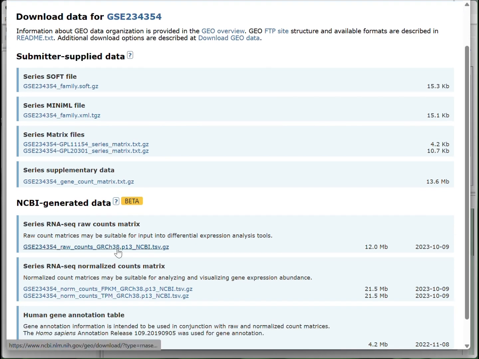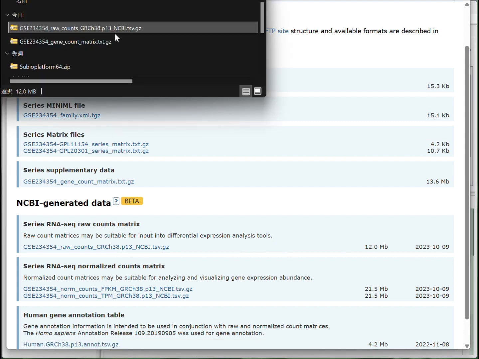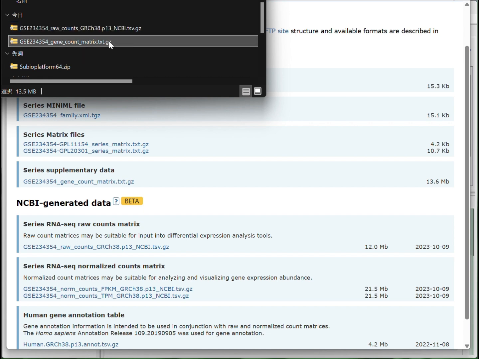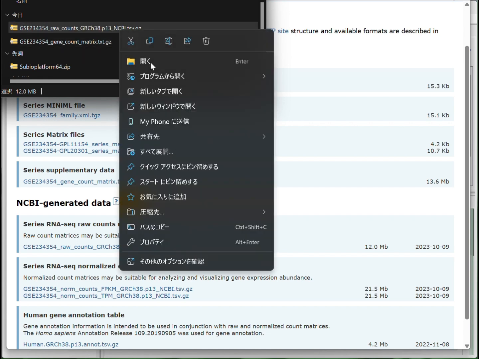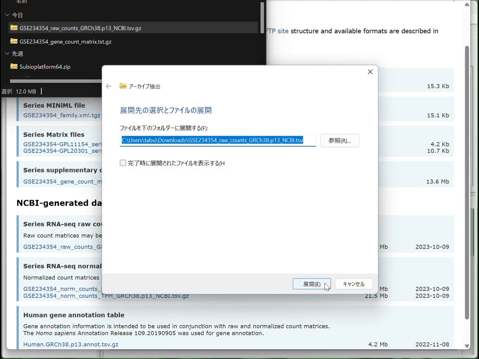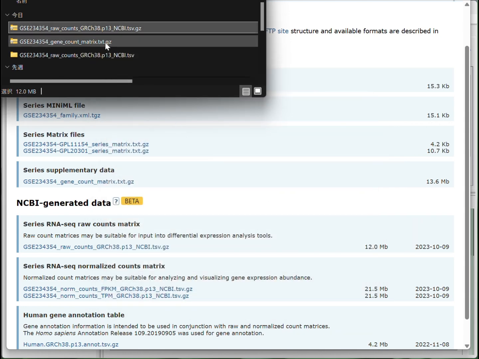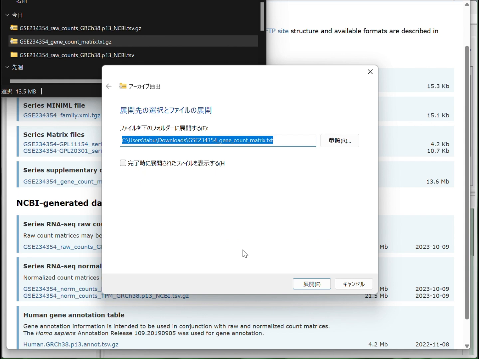The gene counts matrix generated by NCBI is available in a fixed format, calculated using a standardized protocol. On the other hand, the supplementary files' format and protocol vary because they are determined by the authors. Now we have two gene count tables.